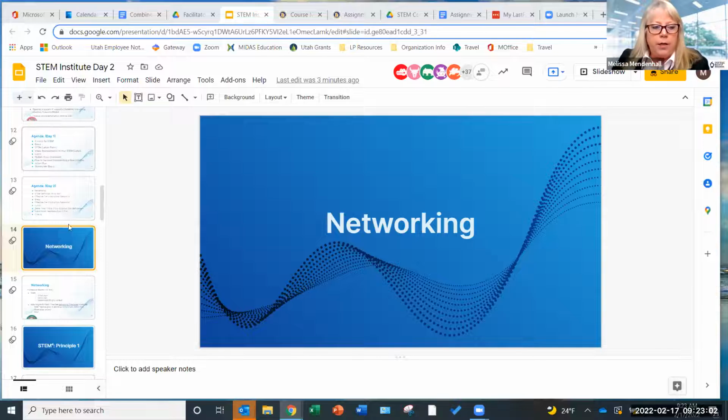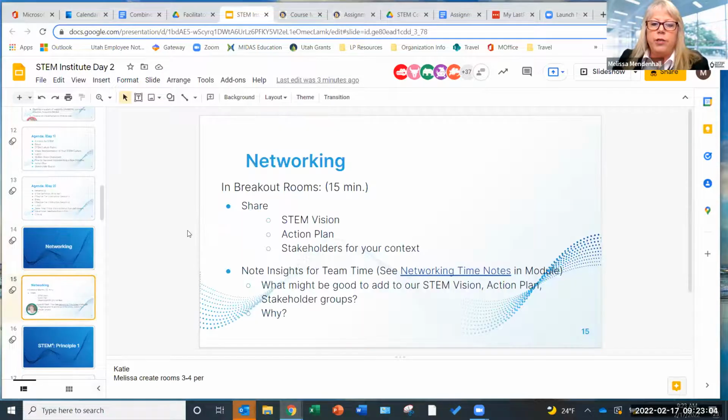And in your breakout rooms, you're going to get to share for our team, what is our STEM vision? What's our action plan so far? And for our stakeholders, this should give you a chance to see what other teams are thinking. There is a note-taking page that you can click on to say, what do I want to remember that maybe we might want to put in ours when we meet at 1 o'clock, okay? So this is a chance to share as much as you can.